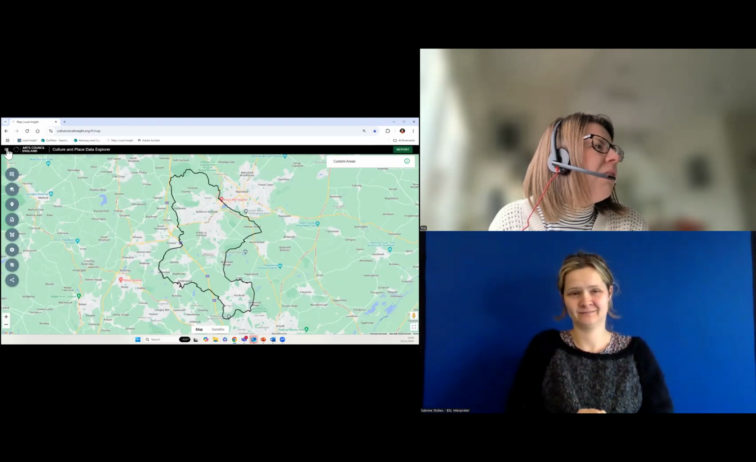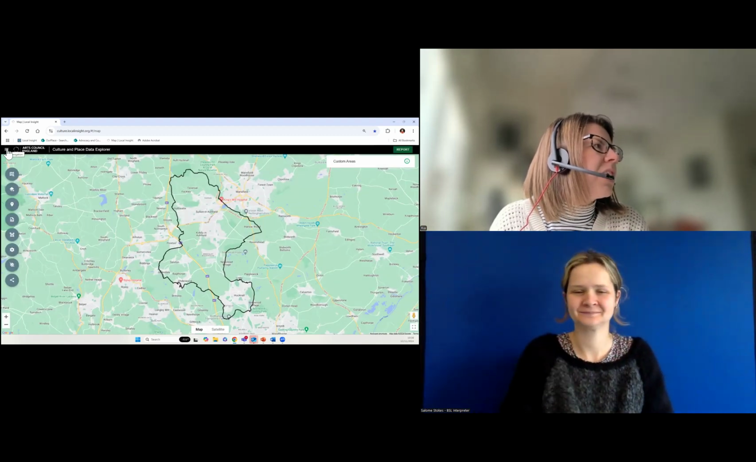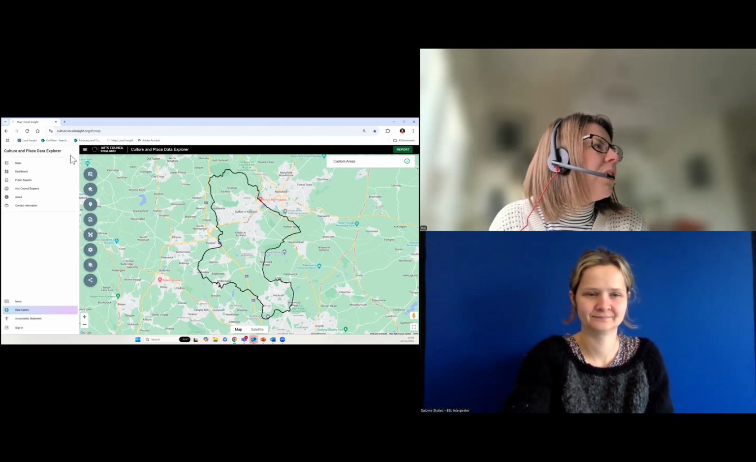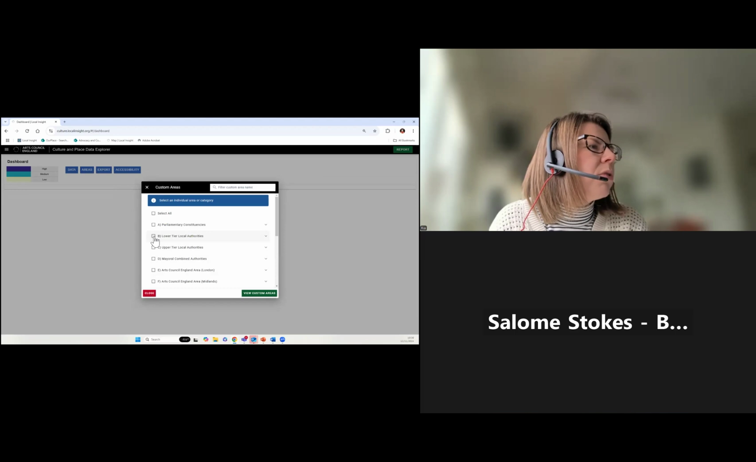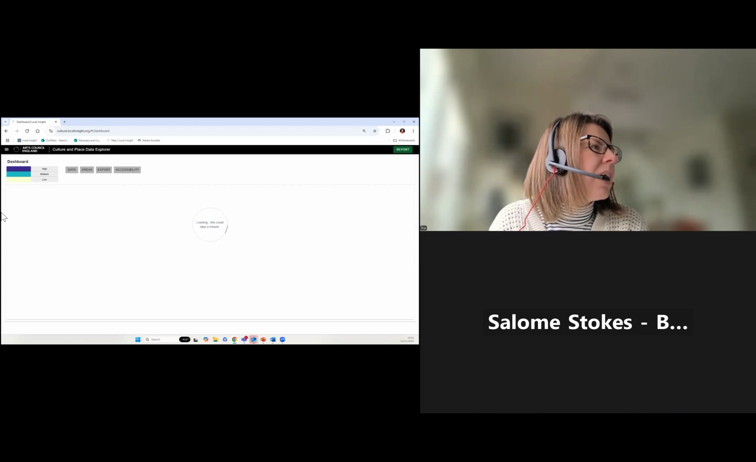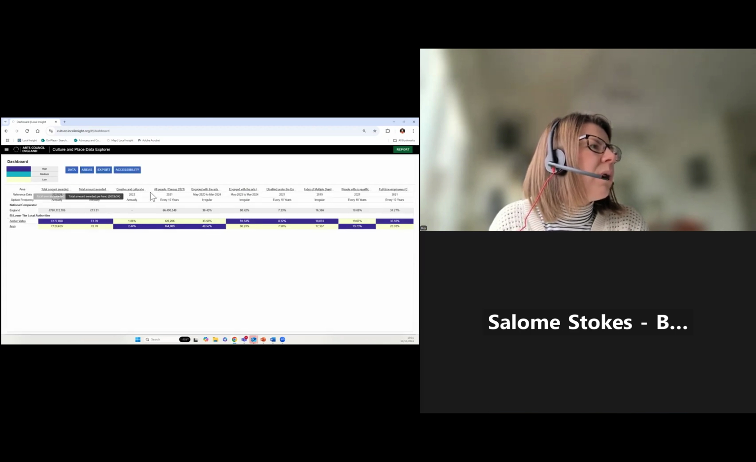And then finally, if you were interested in the dashboard functionality, that's from this little menu here. You click on dashboard, and then you can start to add in data sets. So you might want to compare some local authority areas. You would select the local authority areas you're interested in, view those areas, and they will appear on the dashboard. And then you can start to compare different data sets. So at the minute, here's creative and cultural employees, and you compare the differences between Amber Valley and Arun, for example. You can change those data sets as ever you would like.